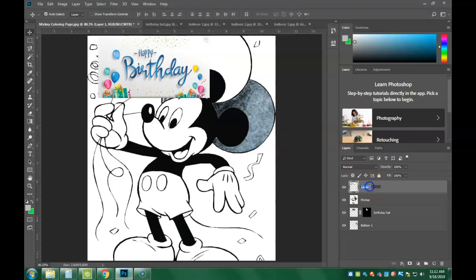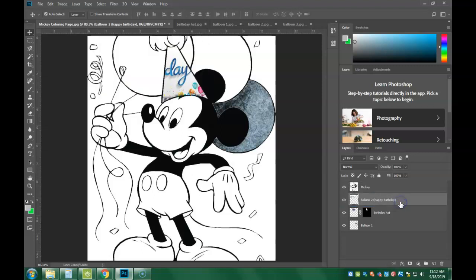I'm going to rename this layer. I'm going to name it Balloon 2, and I might in parentheses put Happy Birthday just for more clarification for me. You don't have to do that. I'm going to drag it below the Mickey layer and even below the birthday hat layer for now.